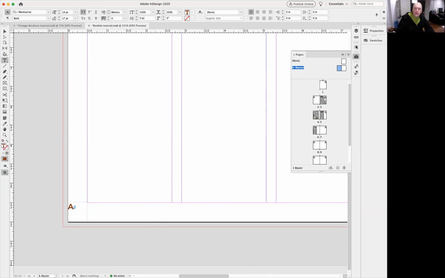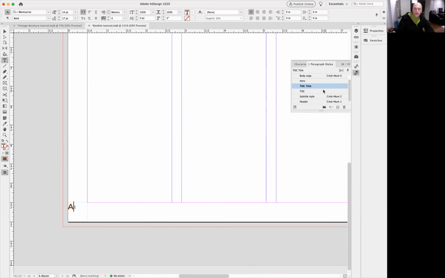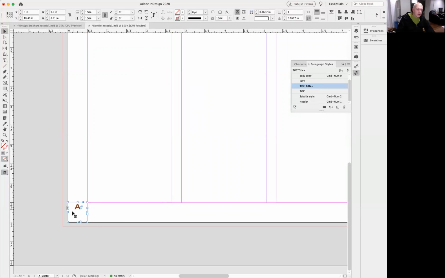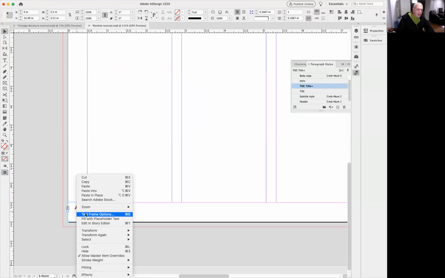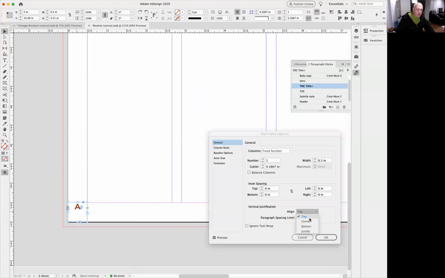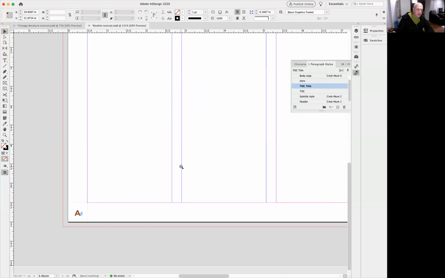So here I'm using the TOC title style on this thing, which is fine, but I'm not gonna create a new style just for that. So I'm just gonna muck around with it. I'm gonna align it in the center right there so it sits in my little margin. And I'm gonna right click on it, text frame option, and I'm gonna center it right there vertically, so it sits kind of in the corner right there, right?